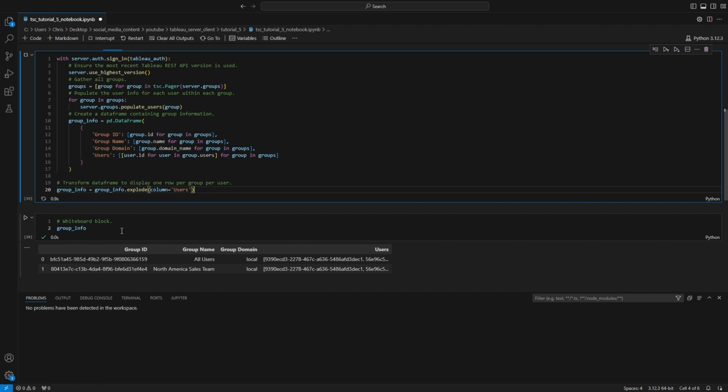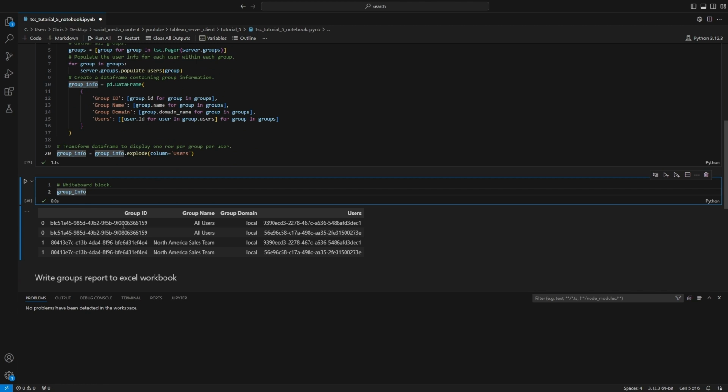And then let's look at group info again. And look at that. So we have two users in each of these groups. So in all users, we have each user that's on the server. And the North America sales team actually has the same exact two users. So two users belong to this group. And the granularity is as we would like, right? We don't want to have multiple users captured within a single row. We want to capture those across multiple rows, so one row per user. This is much more report friendly.